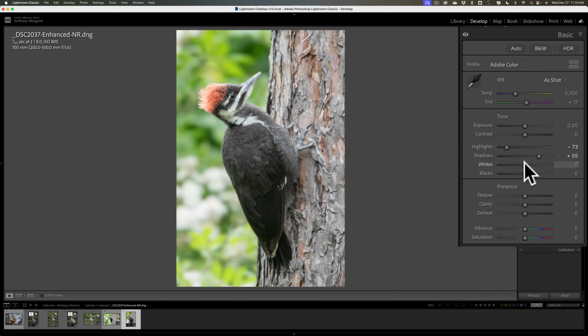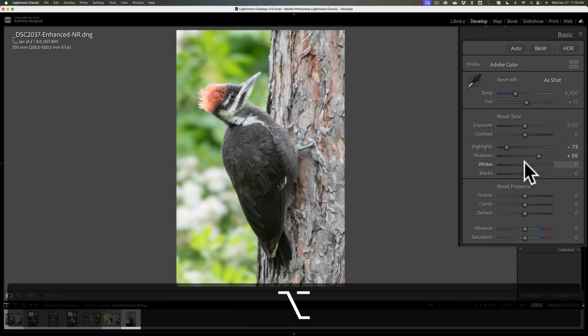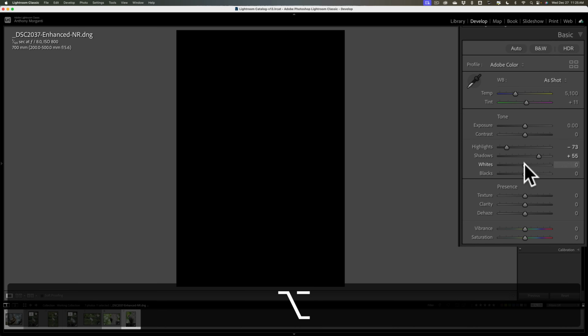I could do this the way I most often do it, by holding the Option key on my Mac. It's the Alt key on a PC. Click on the whites slider. The screen turns black. I'll move this to the right, and you'll see that we start to get some colors bleed through.